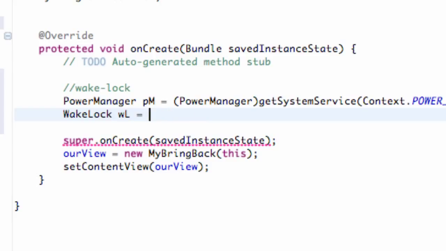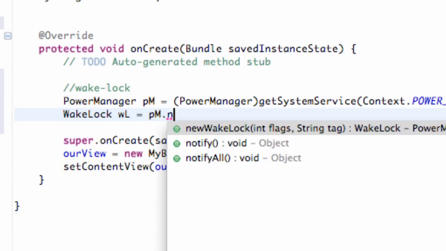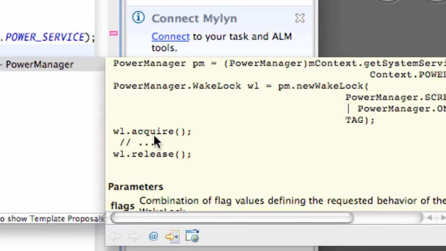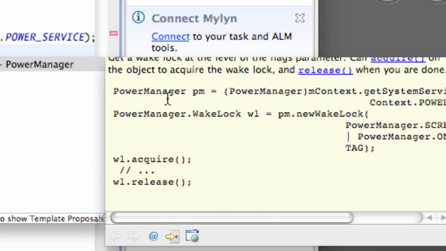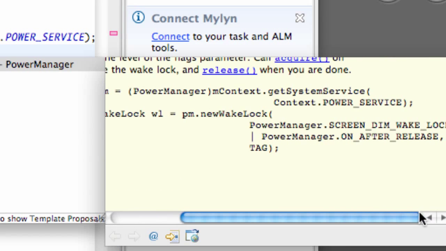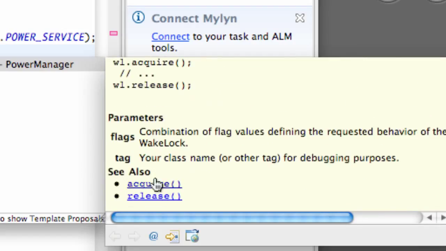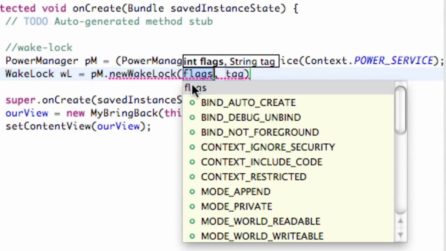So now what we're going to do is we're going to refer to our Power Manager that we just set up, which was PM. And then we're going to say dot new WakeLock. As you can see, it takes flags and a tag within the parameters. And as you can see over here, it kind of shows us how to set up the WakeLock. This is basically all we're going to do right here, is this example for the most part. And then also we can acquire and release our WakeLock, because we want to release it when we don't need the WakeLock anymore. So let's set that up.